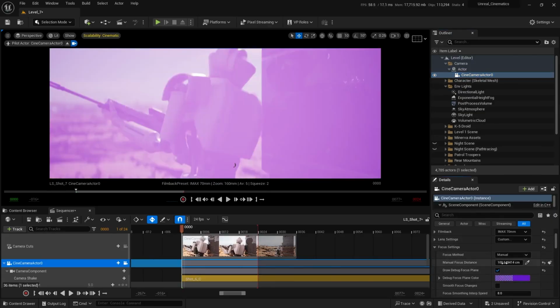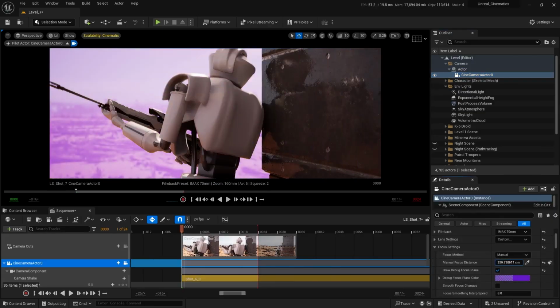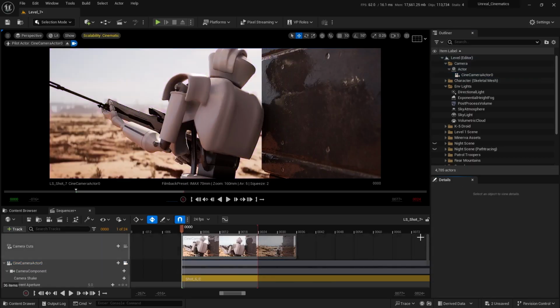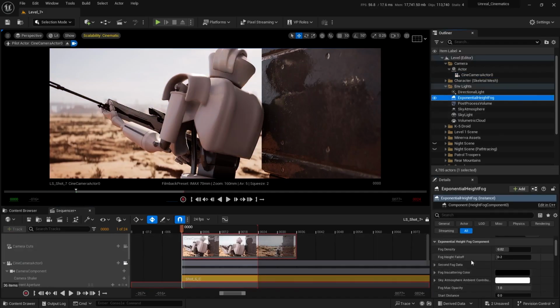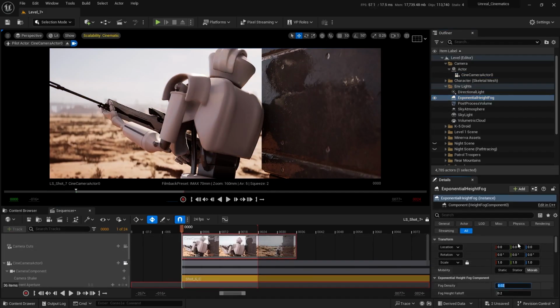I'm gonna change the focus method to manual. Let's adjust the position of the 2D focus plane somewhere around here. I'm gonna uncheck this box. And yeah, I think now we should adjust the intensity of fog. I'm gonna select the exponential height fog and let's bring it down to 0.015 or maybe 0.02. Let's see, 0.0175. Yeah, I think this is a good number.